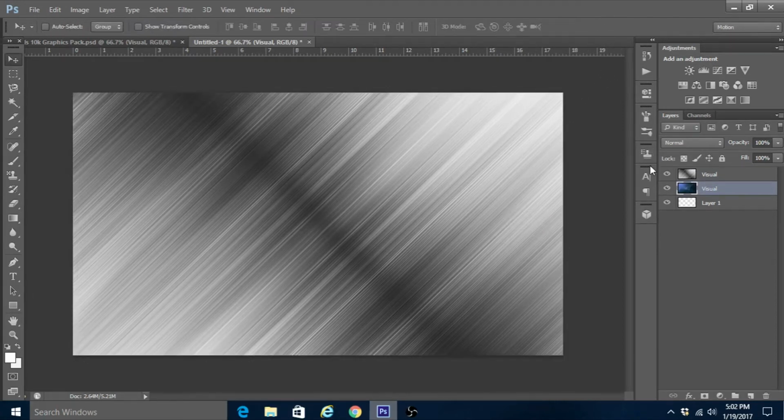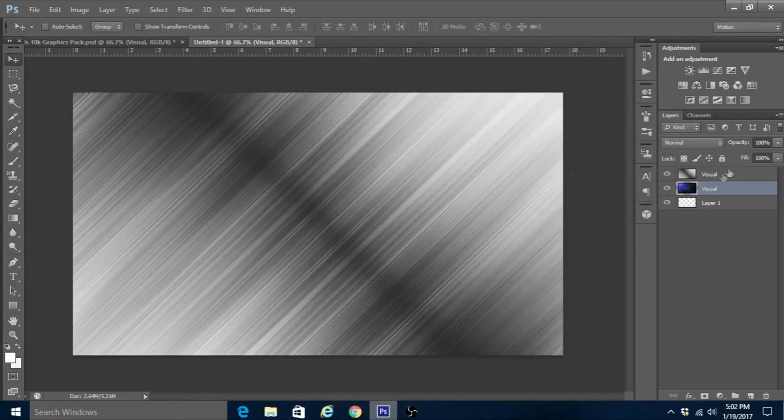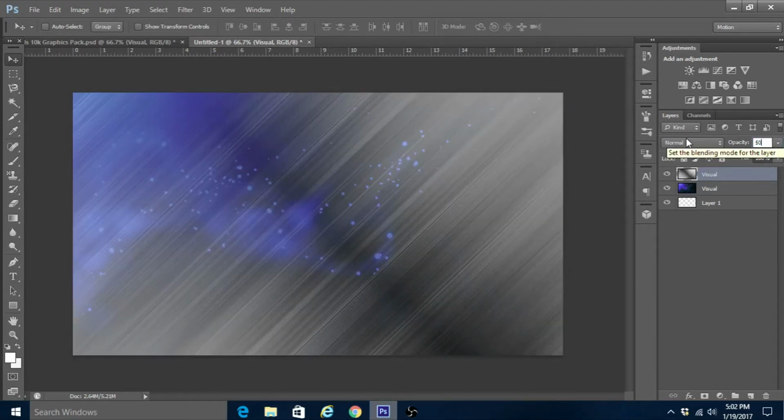Then I'm gonna Control M and drag the bottom bit a bit down and the top bit a bit higher, just like that. And then I'm gonna pick one of the backgrounds I chose and I'm gonna change the opacity of it to 50%, and as you can see, it brings like a little cool effect to it.